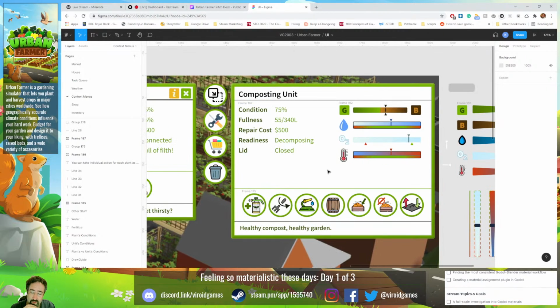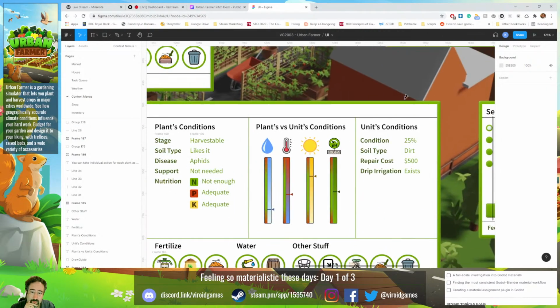So compost unit, I talked about this. This has many moving parts. This is like a whole sort of not mini game, but carefully managed system. Even closing and opening the lid will make a difference. You have to keep it moist, so you have to sort of water your compost unit. A lot of moving parts.